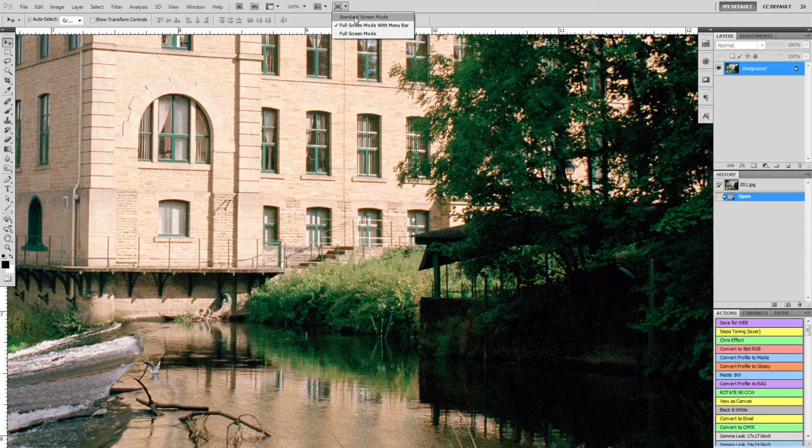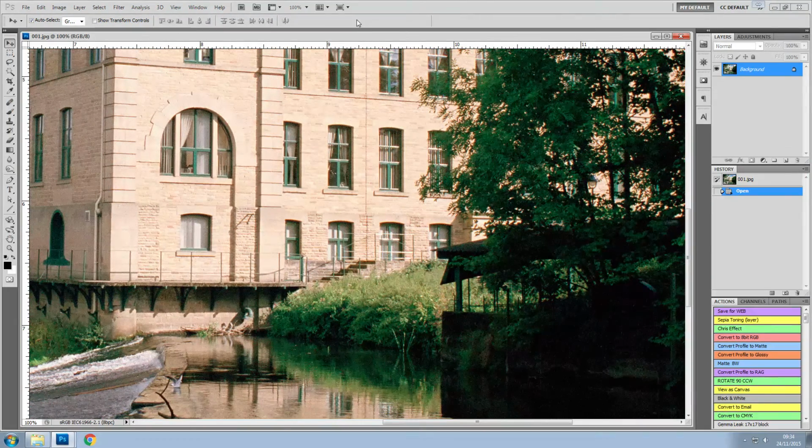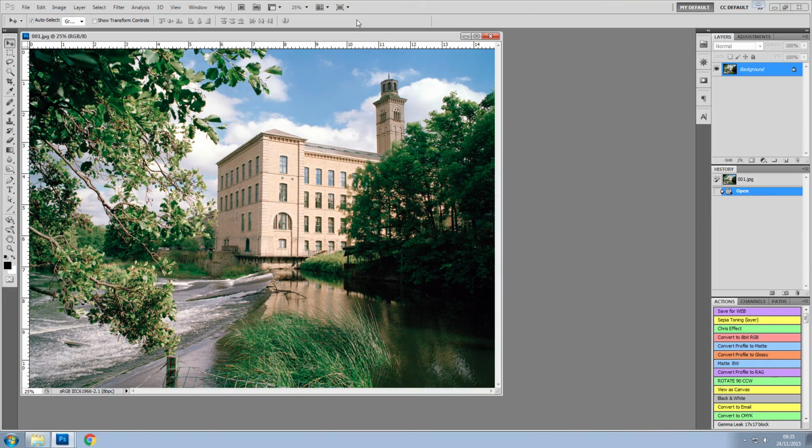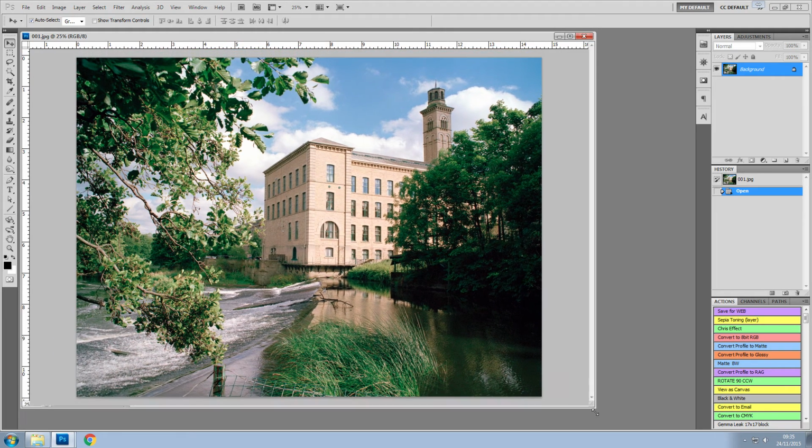Now it's worth remembering that the image has its own background, and this can be very important when we are copying and pasting different elements from other files onto one file. So if we zoom out and we drag the corner just here, we can see that it has a paler grey background.